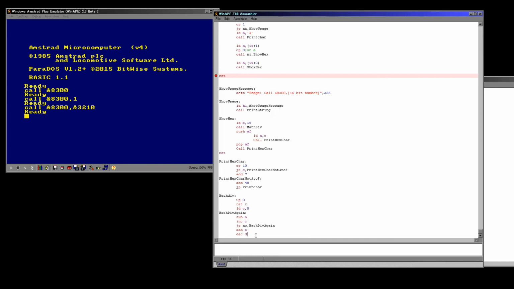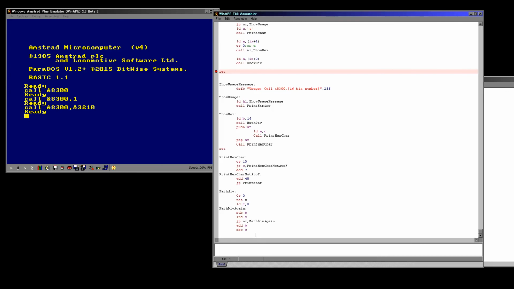And then what we do is dec C, and that's, as I mentioned last week, because the inc C here is before the comparison. That's just the way this works. And then we return. Let's give it a compile. No errors. How's my typing doing?